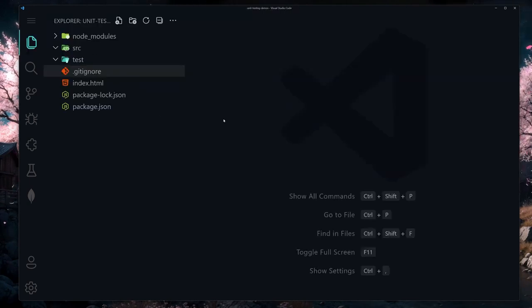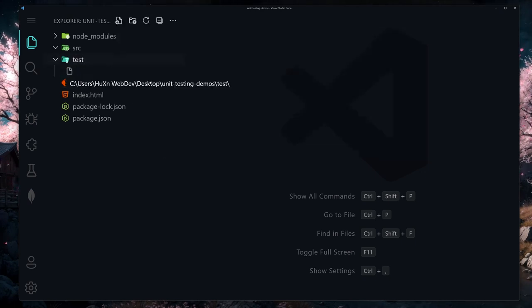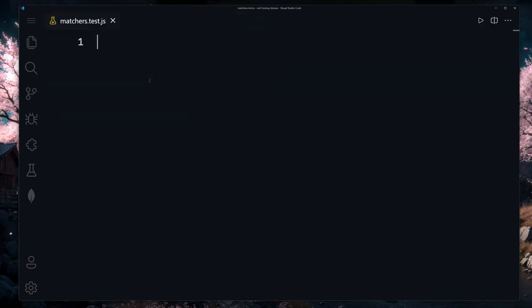Now let's talk about the matchers. So far we've been using only toBe, but now we are going to be learning about a lot of matchers. We're going to be learning about the equality matcher, truthiness matcher, number, string, object matchers, and so much more. So let's start. I'm going to go ahead and create a file with the name of matchers.test.js, and here we are going to be learning about a lot of matchers.